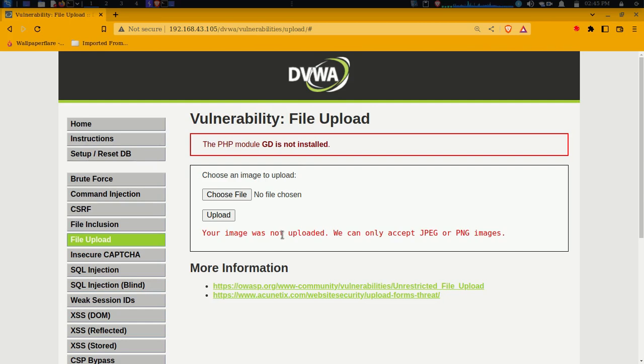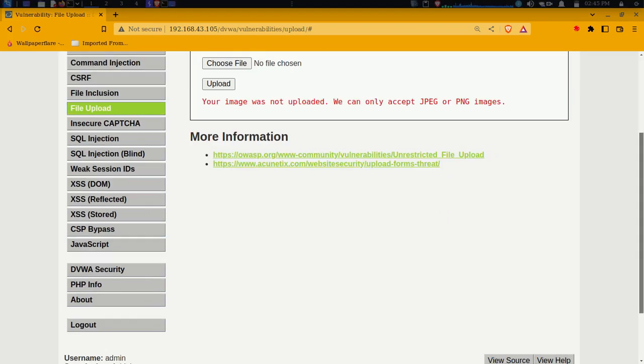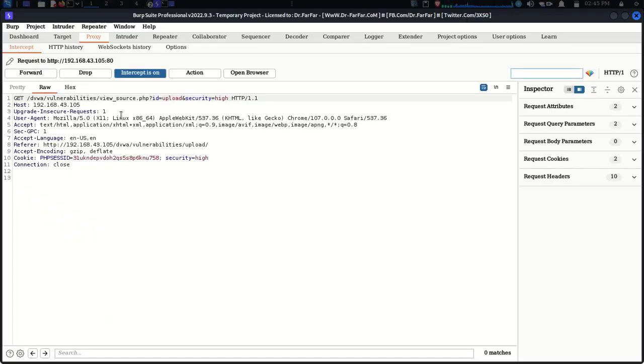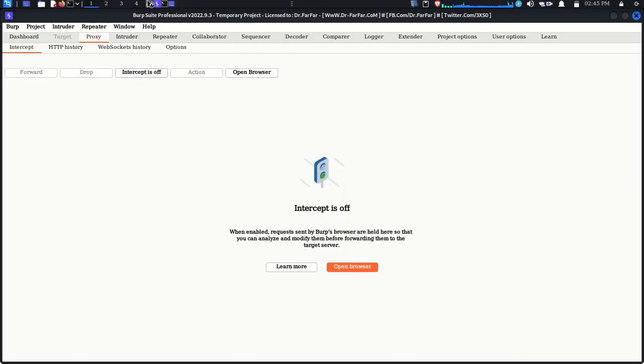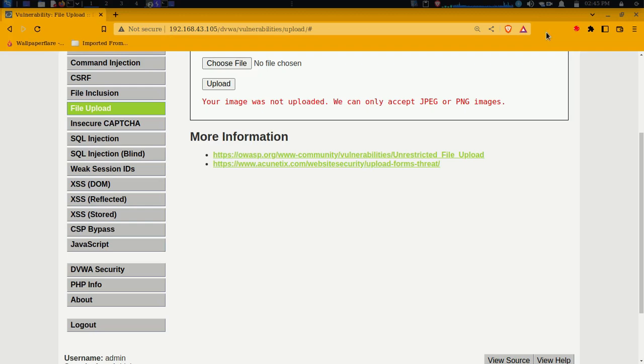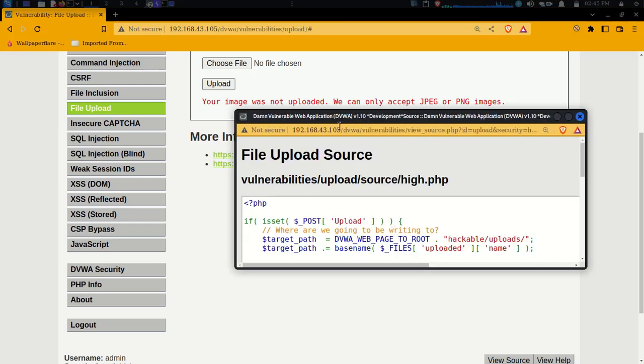So literally I'm going to be showing you another technique which you can use. The first technique is to actually change this file. Let's view source. Okay, so vulnerability, I'm just going to turn this off, and then let's view source.